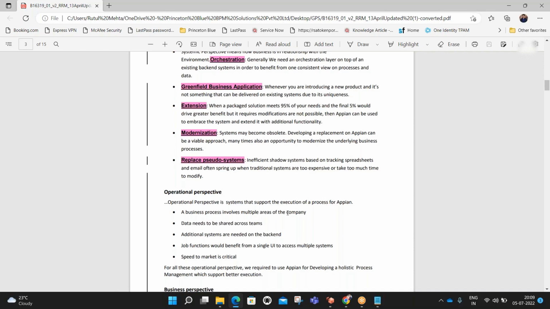Let's say drugs: high drugs, low drugs, or medium drugs. Like if someone has a fever or throat infection, that is known as low. If someone is suffering from bronchitis or a high disease, we can create a different module for everything. Then here we can see data needs to be shared across the teams.